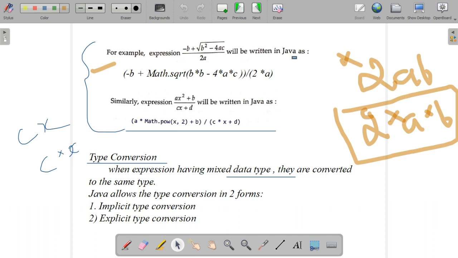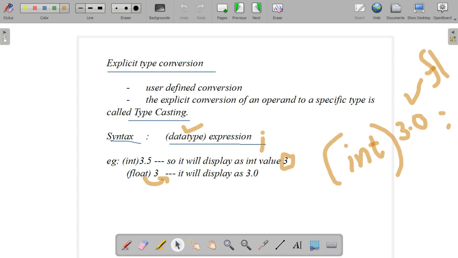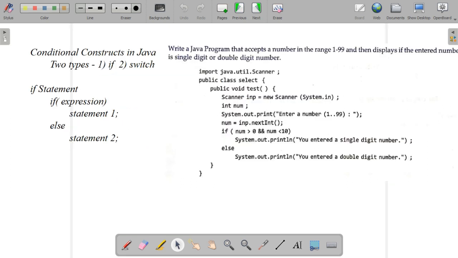Now we will move to the next topic, how to write expressions in Java programming using these mathematical methods. That's all we have discussed. The next one is type conversion. Type conversion also has two types, explicit and implicit. Which one is user defined and which is automatic conversion, you all know. Then the rules also you should follow.